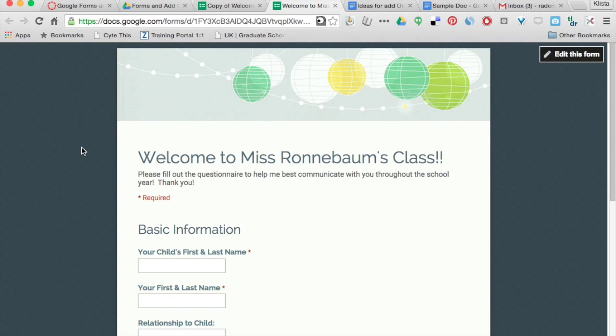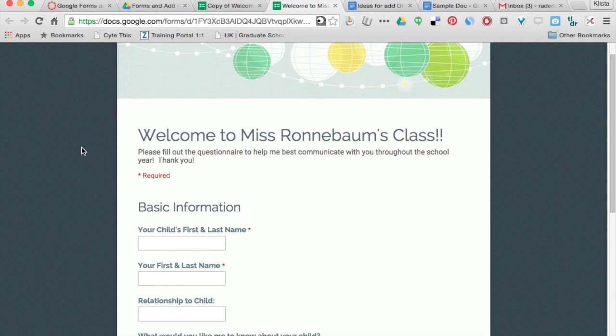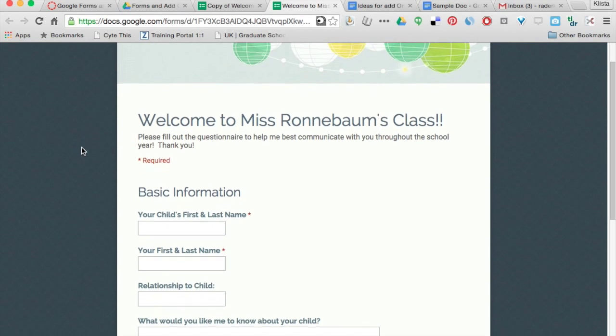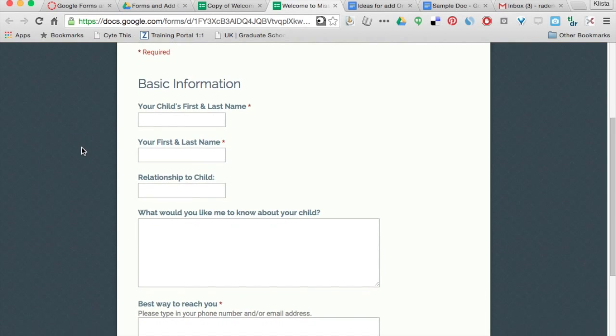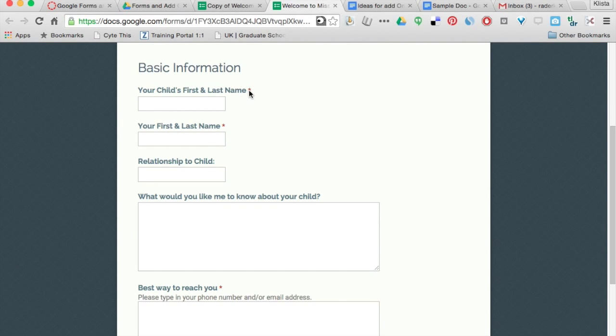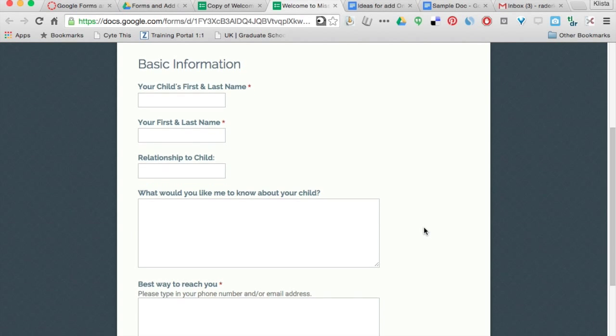I have here a very nice example of a Google form that a teacher is using to get information from parents and students as the school year begins. If I scroll down here, you can see that there are some things that are mandatory that people fill out, and there's some things that are not. The red star indicates that they have to include something in that field.